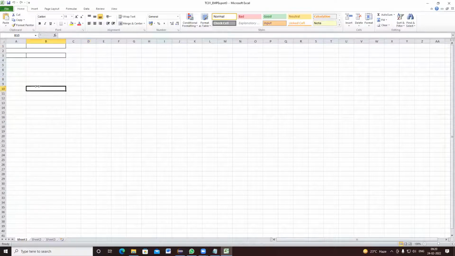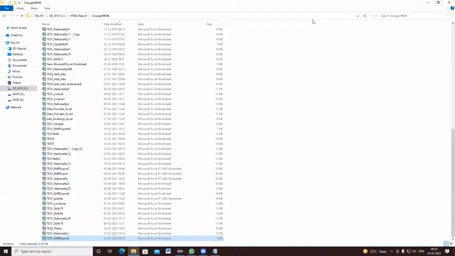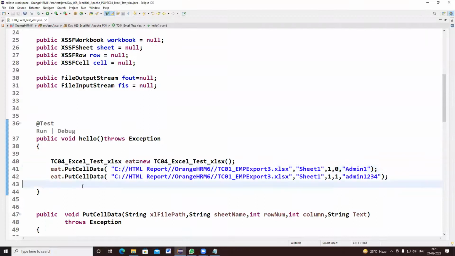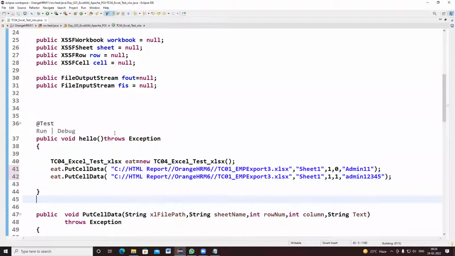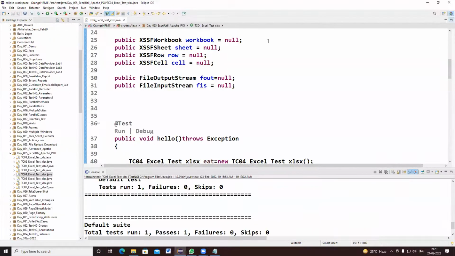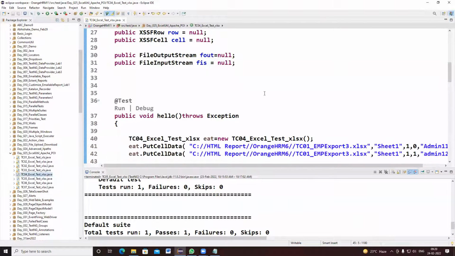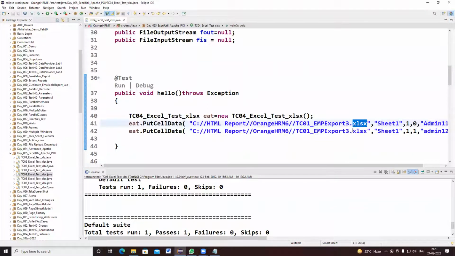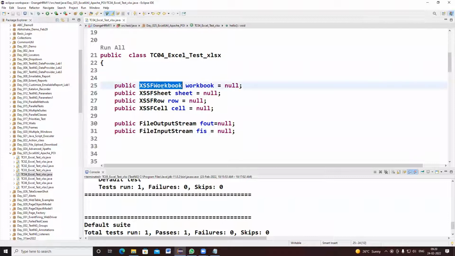So this is the input. Right now my Excel doesn't contain any information. After I execute this program, under sheet 1 at row 1, column 0, this is the value it has to populate. I'm putting admin 11 as the value I want to populate, and admin 12345. These are the values it has to populate into my Excel. First let me execute my program, and after that we will see the explanation part. I want to upload the data into .xlsx, so that's why I'm using these supporting class files. Now let me run this program.